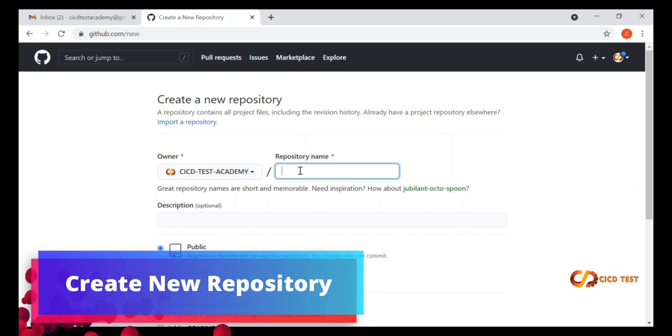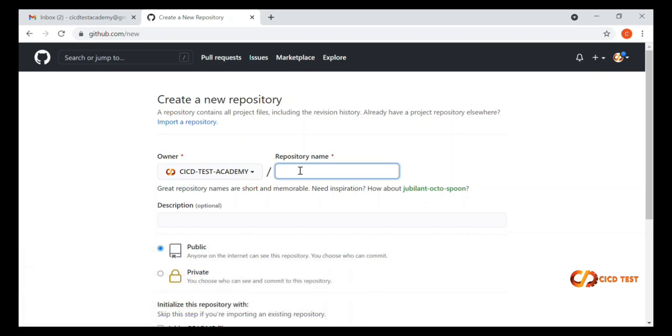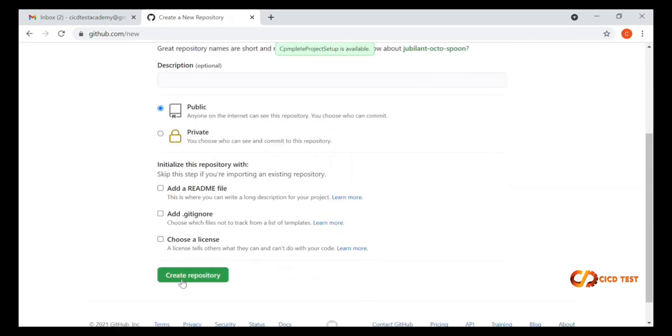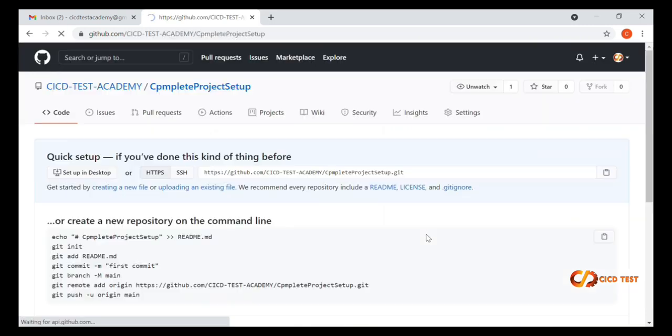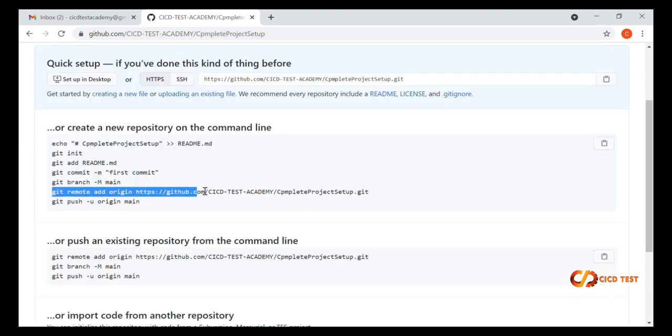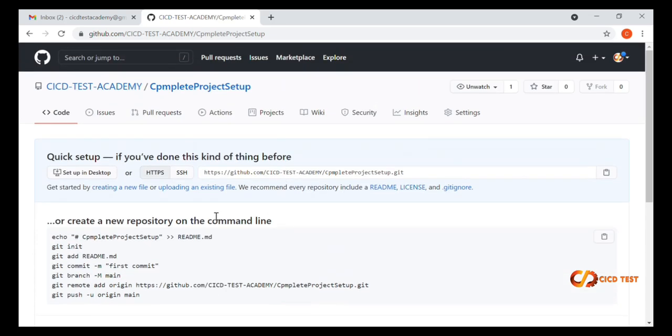and we will be naming this repository as our complete project setup. We'll be keeping it public, and we are going to create this repository. And now this repository is created. This is the git command that we'll be using to set up our remote, and we will be pushing our code by using this command. We will be changing this command to use master instead of main. And let us see how it works.